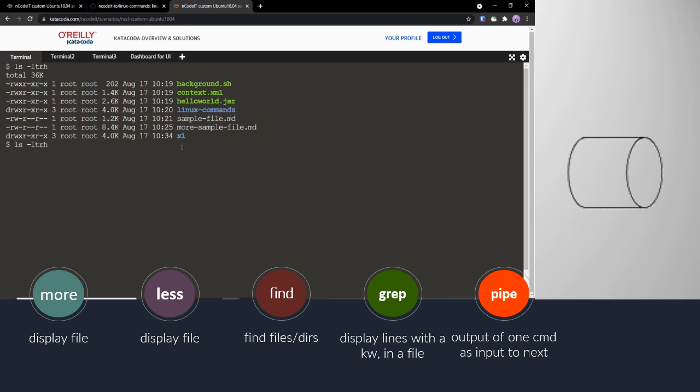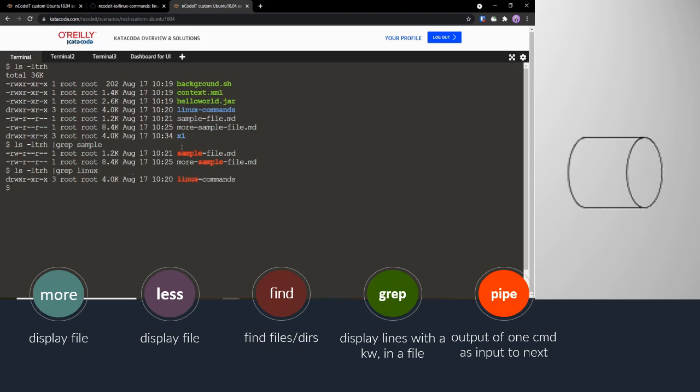ls -ltrh. As we know, any output from any command can be piped to the next command. In this case, grep for the keyword sample. So you got all the files which have the sample keyword in their name. Now instead of the name, you can actually grep for something else also. ls -ltr, grep for something called Linux. So there's only one file that has Linux. It's not just the file names, we can grep for anything.